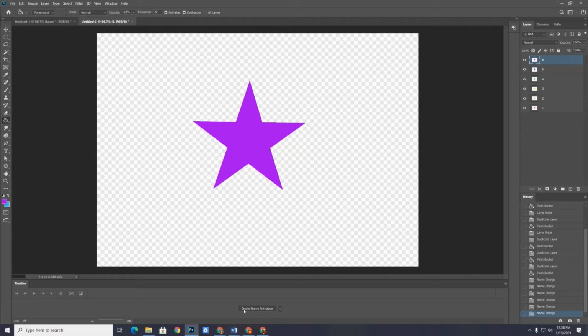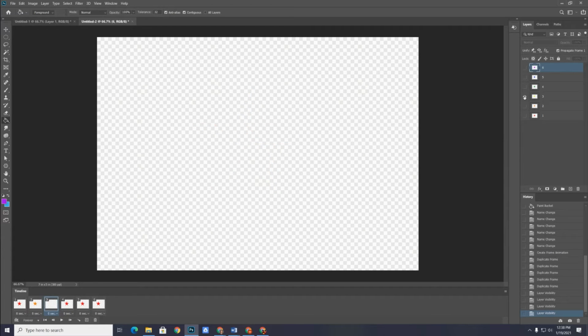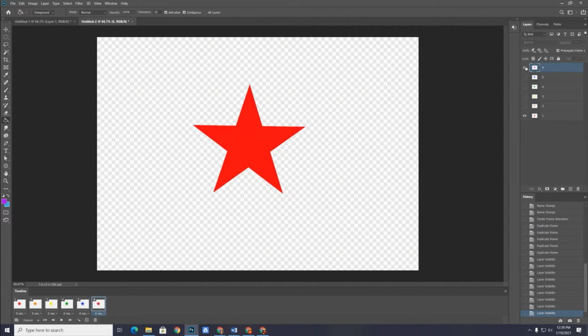So I'm going to click on this create frame animation here, and it creates one little thing down here at the bottom. And I can drag this to the new layer icon, and I'm going to drag it several times so I get 6 different frames. On my first frame, I'm going to hide everything except layer 1. On my second frame, I'm going to hide everything except layer 2. On my third one, only 3 is going to show. Fourth, only 4. Fifth, only 5 will show, and 6th will here.